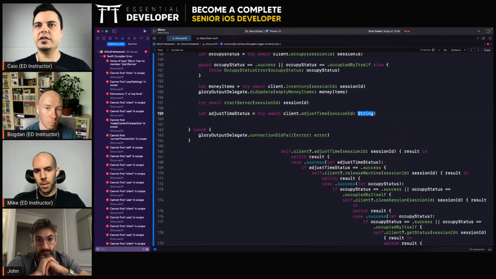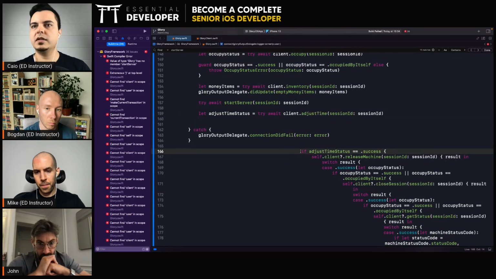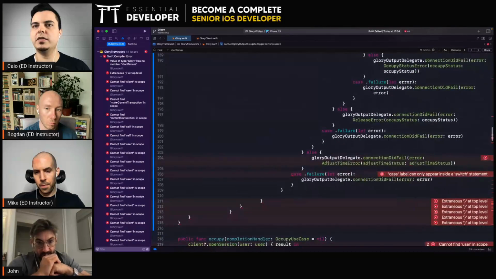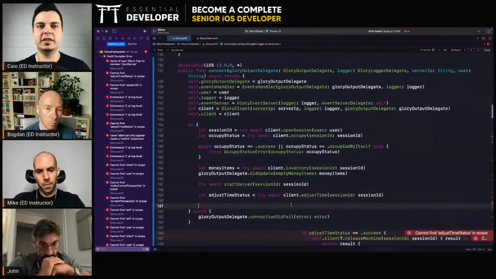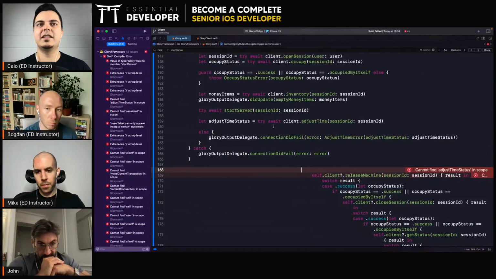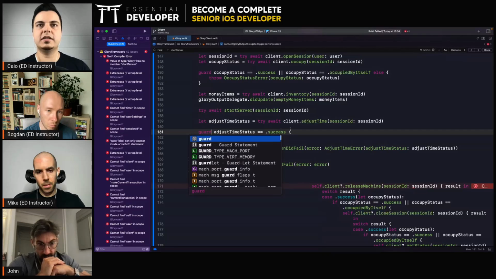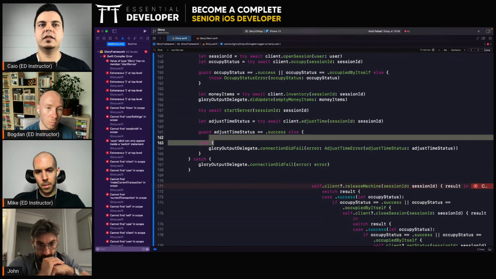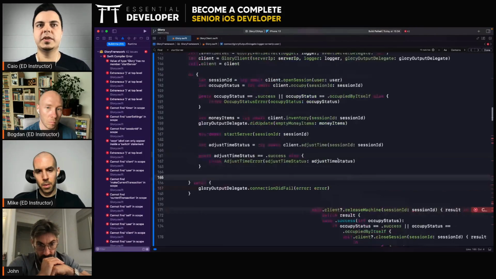Client dot adjust time session ID. And there is some logic with the time. If success, else, what happens in the else case? Same. No, yeah, adjust time error. Okay, let's bring it here, turn it into a guard, and throw the error. Much simpler.